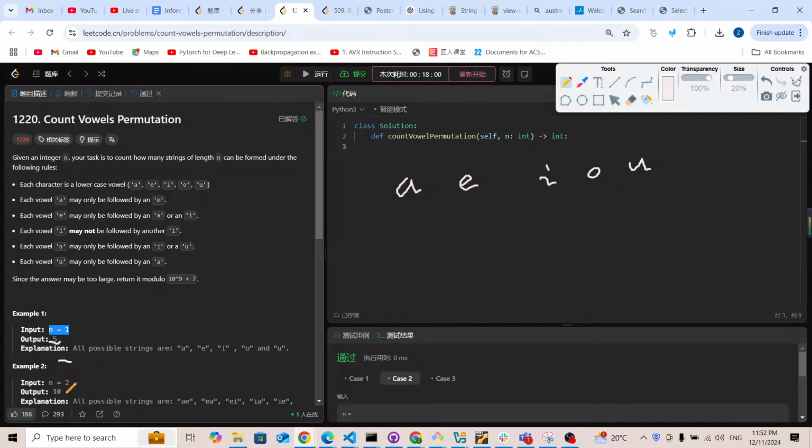But now, what about n equal to 2, or n equal to other numbers? What's going to happen? We're going to follow such rules. For example, each vowel a may only be followed by e. So this is a, and the next is going to be e. We can go from the top down, a to e, or we can use another way.